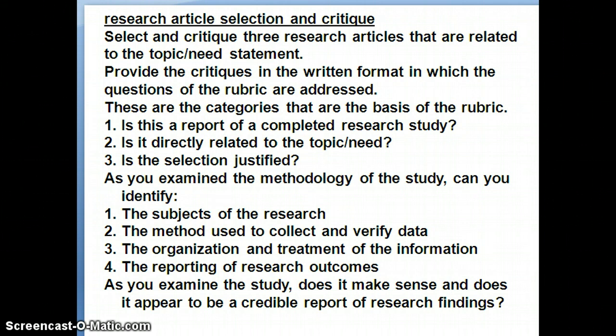The main thing for research purposes we're going to look at a lot is what we call the methodology of the study. As a hint, that's the part of the study where it tells you how many people were involved and how they got the information, i.e. test results, surveys, counting people who completed assignments, all kinds of things like that. And then we're going to be talking about the method used to collect and verify the data. And then we're going to follow up with seeing how they organized and treated the information. Now this is going to be a pretty simple, straightforward process, but it's really very important.